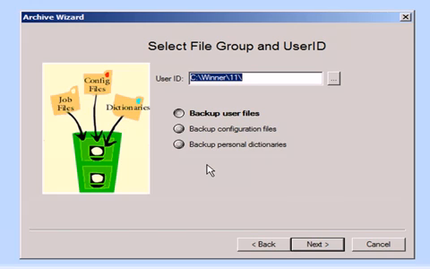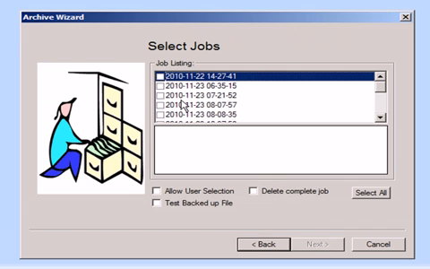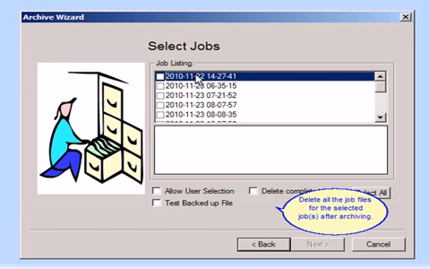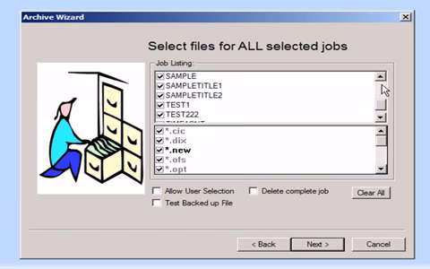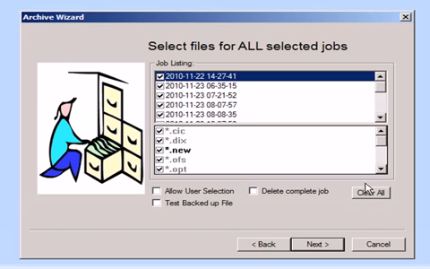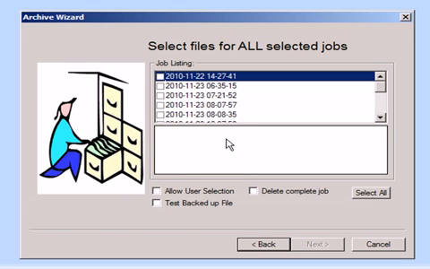Backing up personal dictionaries consists of the main dictionary, or PDIC32, the tokens dictionary, the online dictionary, and your custom spell checker dictionary. So go ahead and click on Next, and in this window is our listing of files. I can click on Select All, which will be every job in my user directory. If you have a lot of jobs in your user directory, this may take a while. It may even take a while just to populate this if you have a lot of jobs.